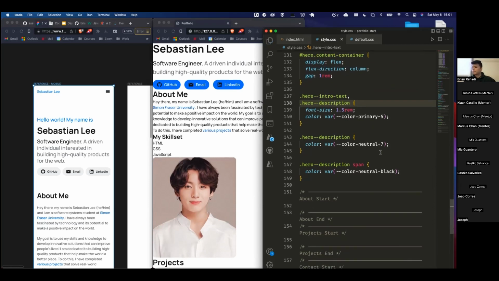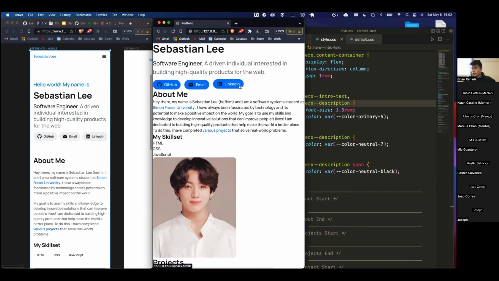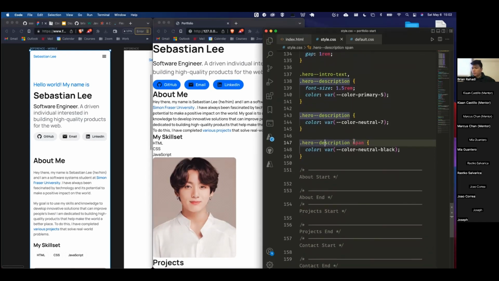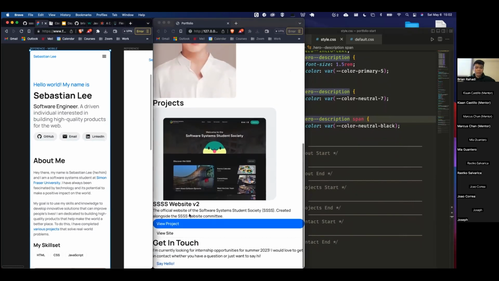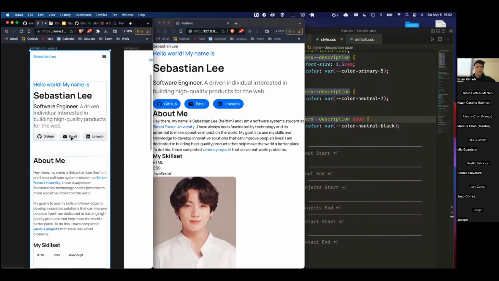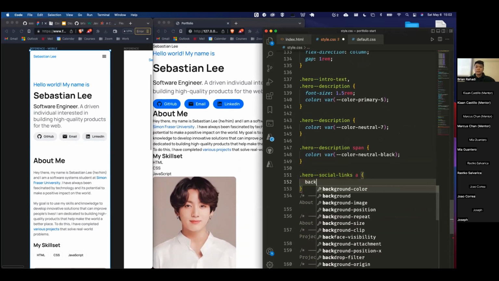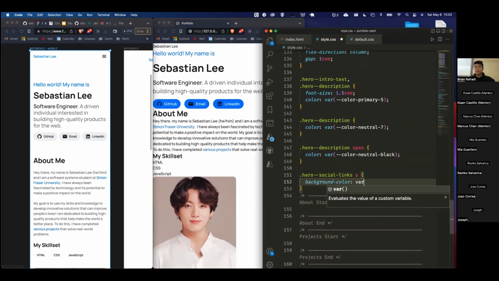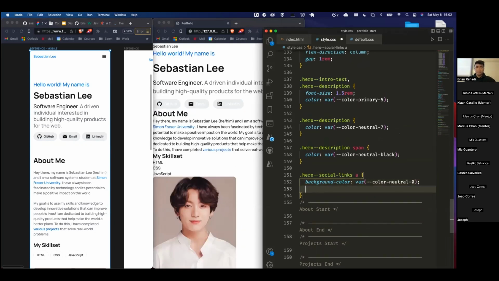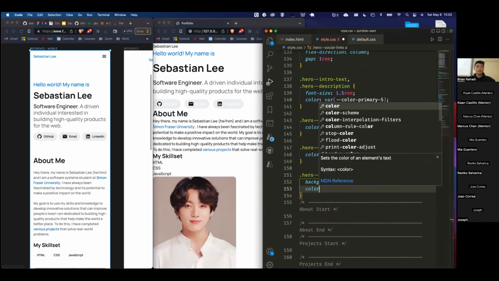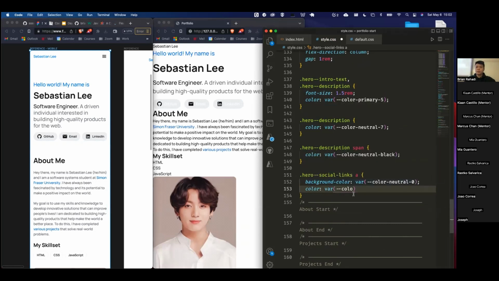And now we want to decorate the social links. The social links here are like a button, but we want to decorate them to be a different color. So we can put hero social links a. The background color will be this grayish color. What we have done in Figma, if you want to take a look, is gray. But now the font is not really visible. I think the color should just be black, so we can just use color neutral black.